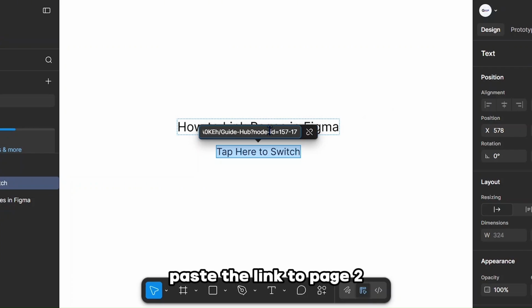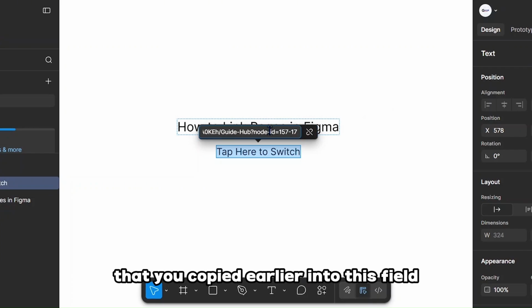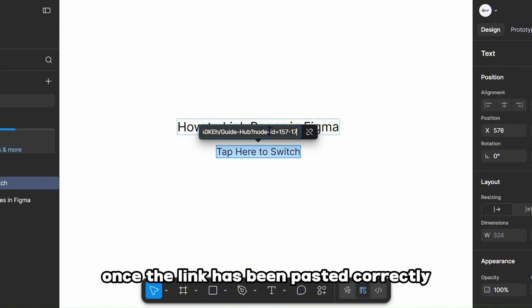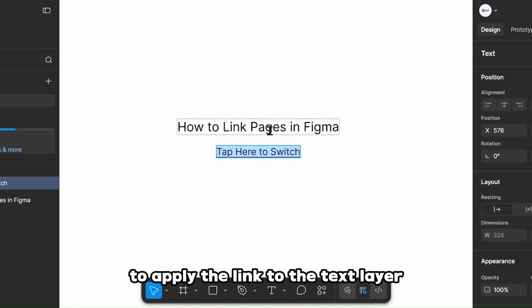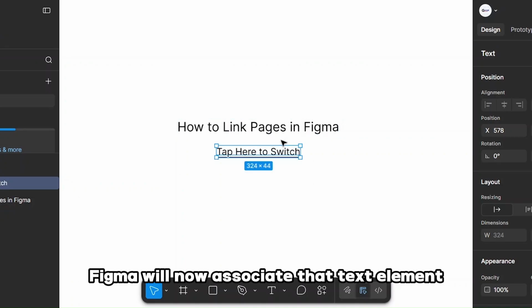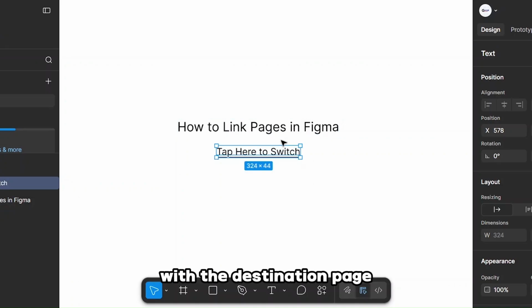Paste the link to page 2 that you copied earlier into this field. Once the link has been pasted correctly, press enter on your keyboard to apply the link to the text layer. Figma will now associate that text element with the destination page.